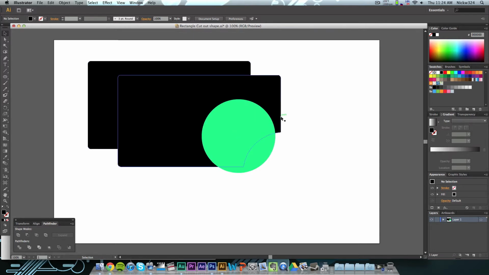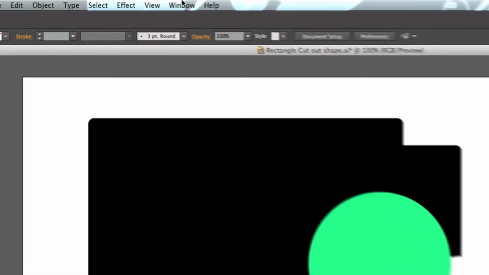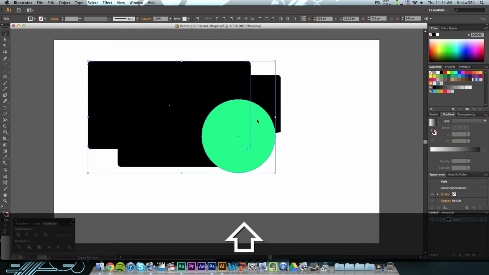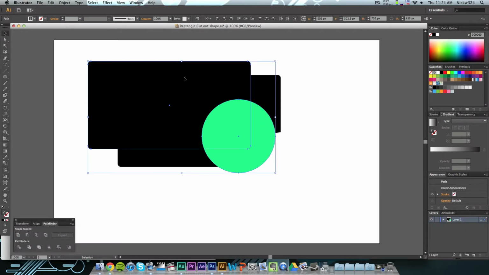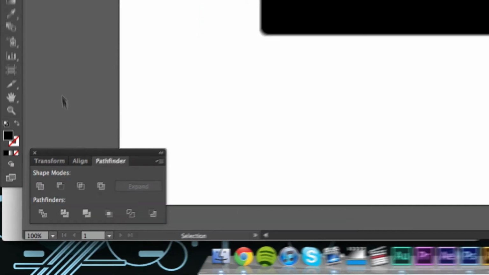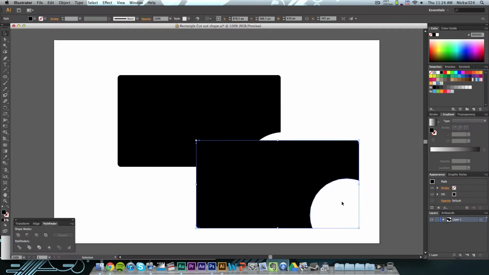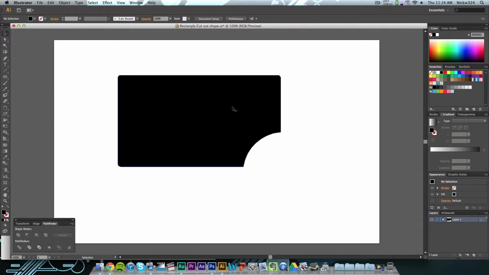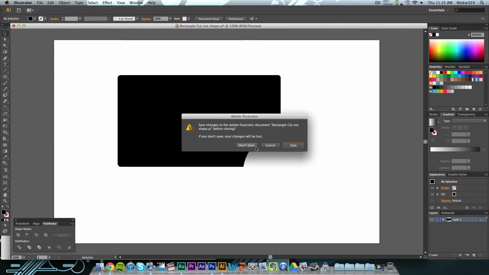I've gone over how to use the Pathfinder tool in some other videos before, but essentially what you need to do is go to Window and make sure Pathfinder is open, and then you need to select both of the things that you want to cut the shape out of, and then go over here to Pathfinder and click on minus front. Essentially what that did was cut the circle out of my rounded rectangle. Now obviously you can do that much nicer to get a shape that looks like this, but essentially that is the basic method behind making this shape.